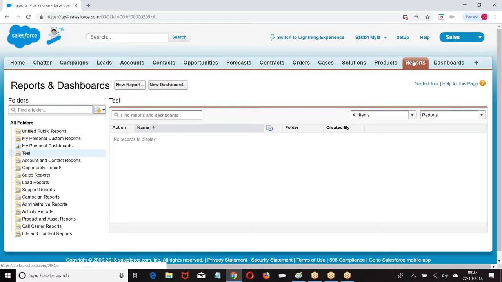Now, let us go to the report. I hope report folders are good. So why are you going for this concept? Any report that is created has to be stored to a folder. How many types of folders do we have? 4 types of folder. What are they? Standard report folder. Then we have unified public report folder. Then we have my personal custom report folder. Then we have custom report folder.